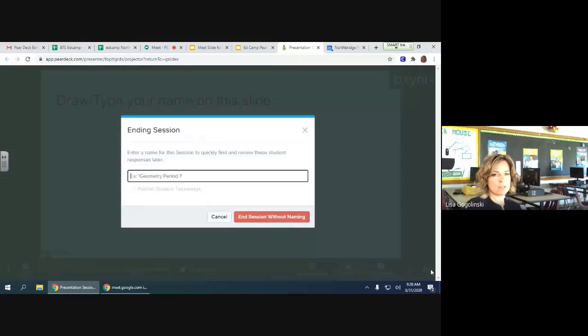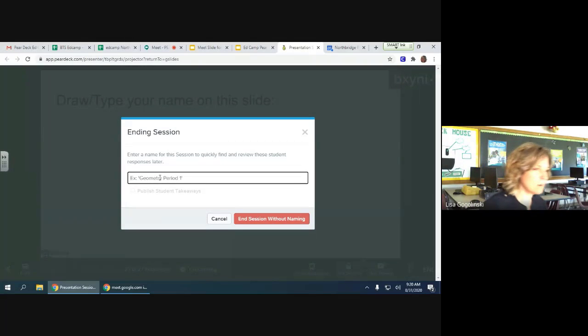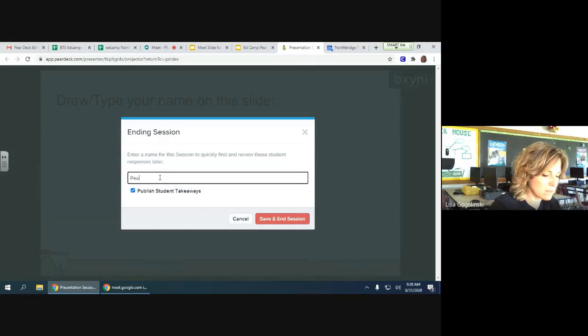So I think this is an important step. If this was my A block geometry class, I would put that in there, but I'm going to put down Pear Deck PD 905, because if I do it at different times, I'm going to remember this is the one. It says publish the student takeaways. That means, do I want the stuff that you typed in? I do. I want that in there.